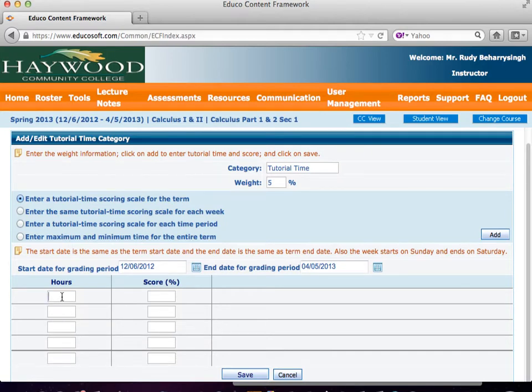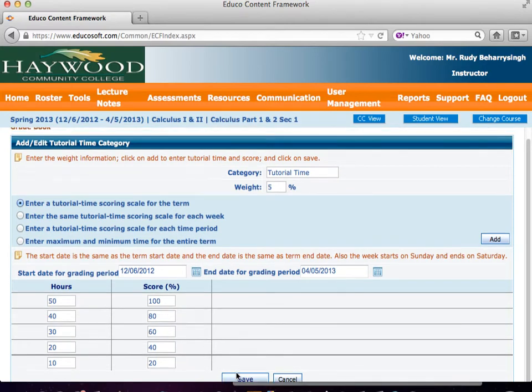So let's say they spent 50 hours. They're going to get 100% of that grade, 100% of that 5%. They're going to get all 5 points. Then 40 hours, I'm going to just give them 80% of that grade, or 4 points. If they spend 30 hours, I'll give them 60% of that 5%, so they'll get 3 points. If they spend 20 hours, then they'll get 40% of that grade, or 2 points. And if they spend 10 hours, I'm just going to give them 20% of the 5%, or 1 point. And I save that.